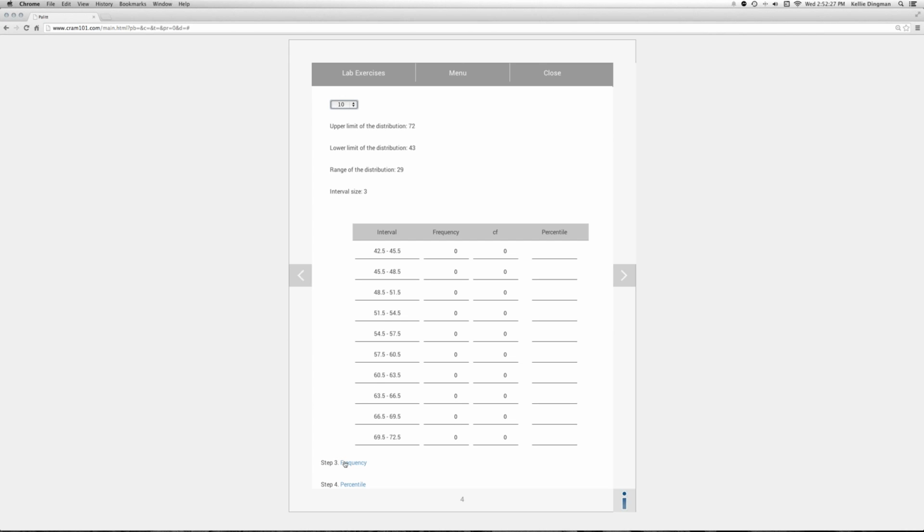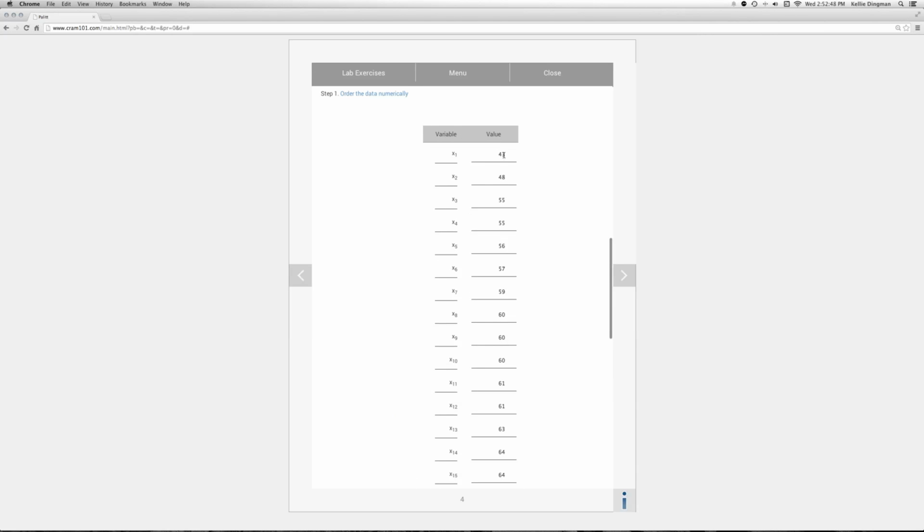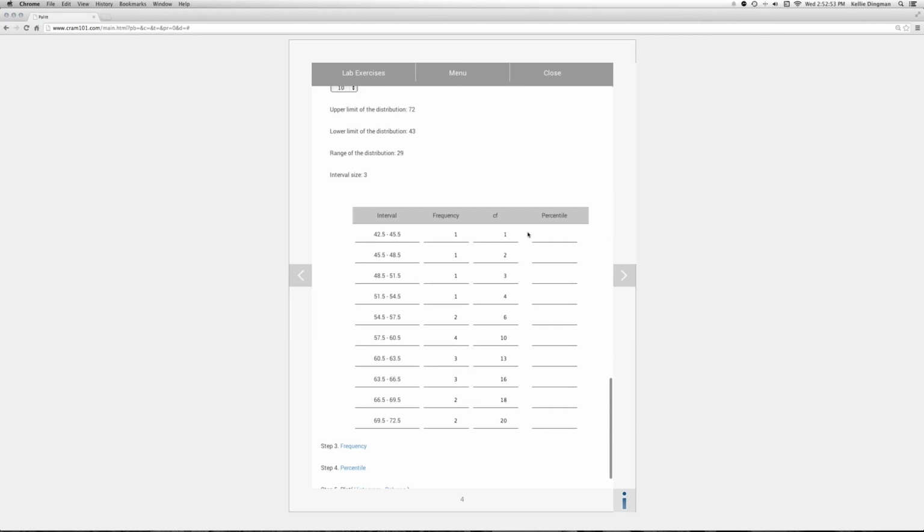Okay, so the next thing I'm going to do is calculate the frequency. To get the frequency, we need to count the number of scores that will fit in each interval. So the first one would be 42.5 to 45.5. Let's click frequency. They say 1, so let's go see 42.5 to 45.5. So back up to our distribution. Yes, we only have one score that fits into that bucket. Okay, so we would proceed like that throughout the distribution. And you'd see we have a frequency of 1, 1, 1, 1, 2, 4, 3, 3, 2, 2. Kind of low on the lower end of the distribution.